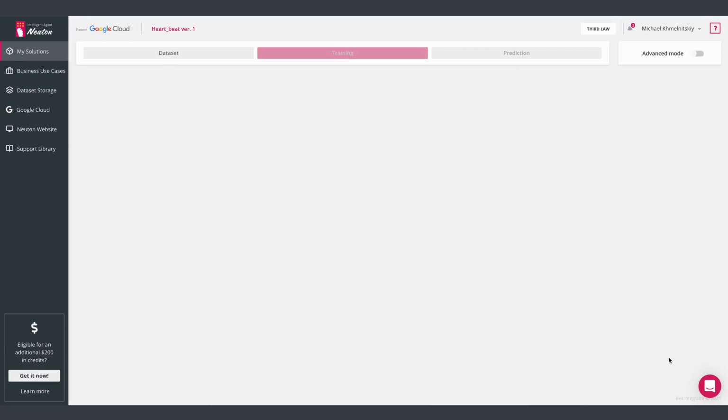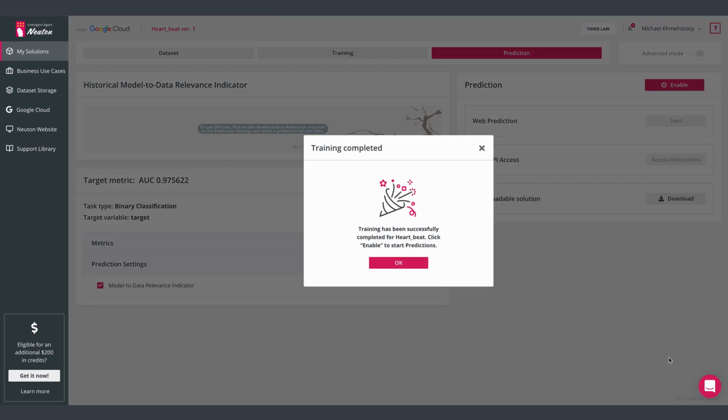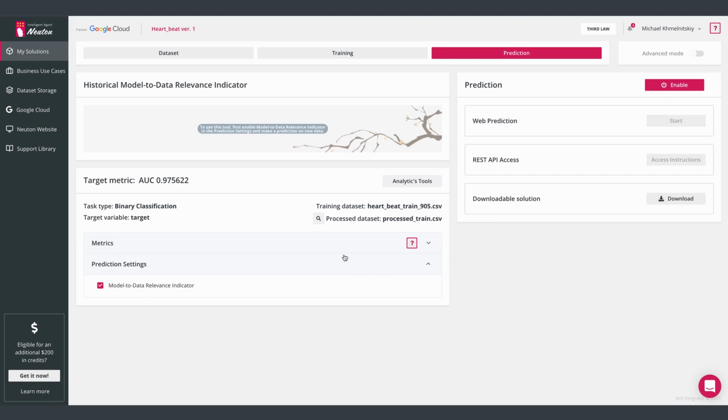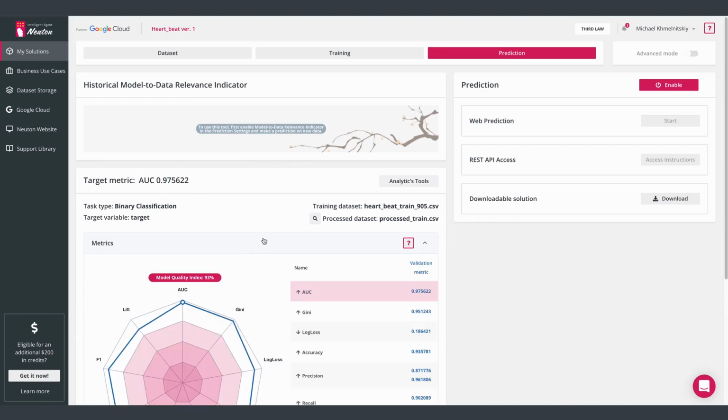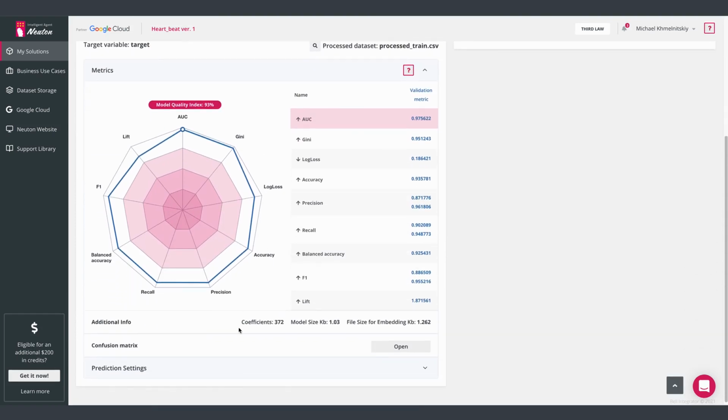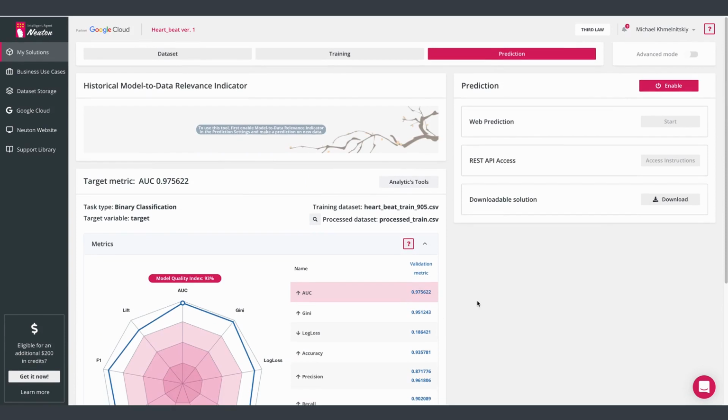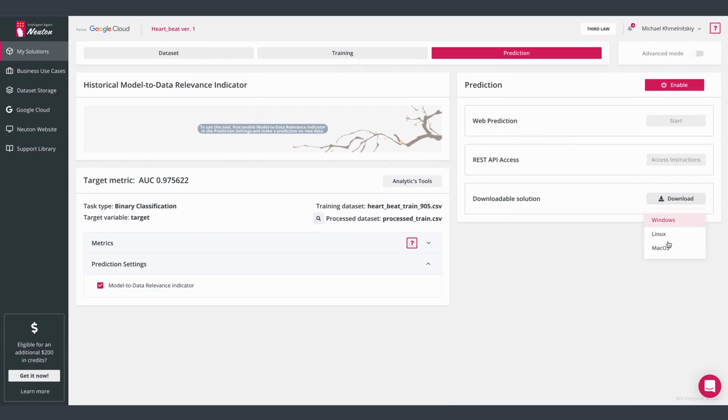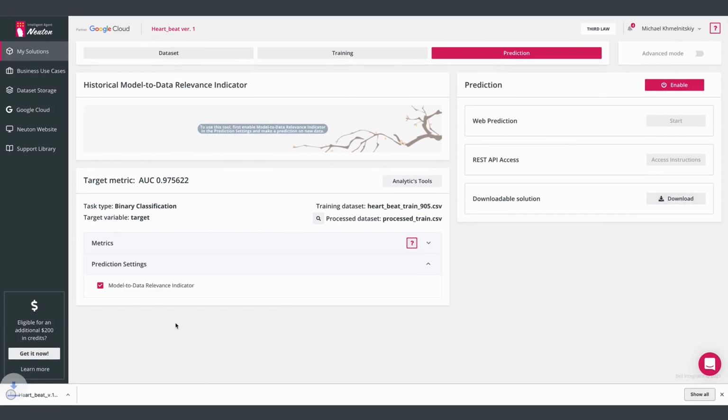At this time the training on the Newton platform has concluded. Upon completion we have realized the following model characteristics: area under the curve equals 0.97, a model size of 1.2 kilobytes, and the number of coefficients totaling 372. This is an excellent result. Now our model is ready to be embedded into a microcontroller.